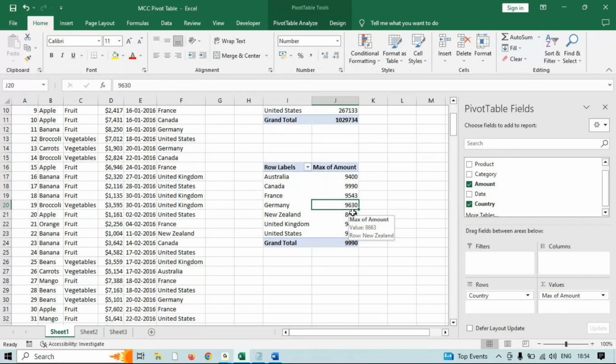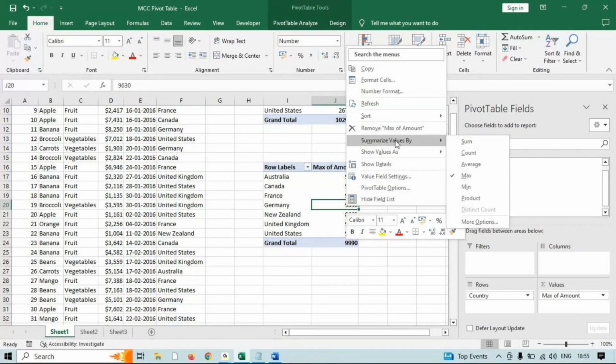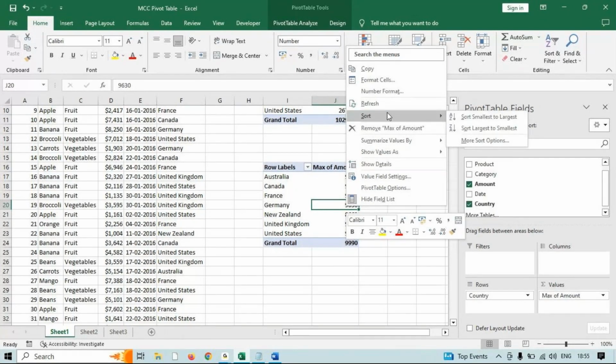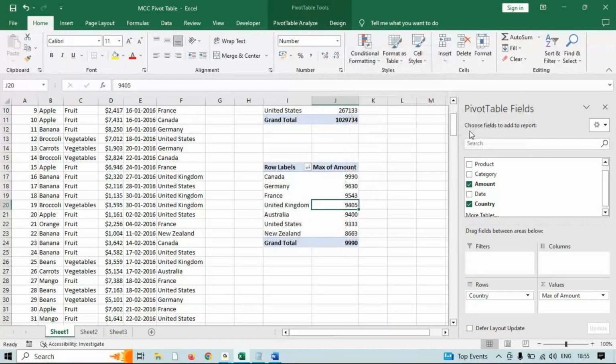Okay, this is my question. Very simple. Just right click on this value, go to sort. Smallest to largest, largest to smallest, two options will be there. I have to take largest to smallest.